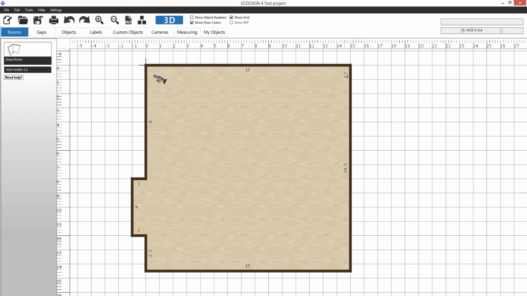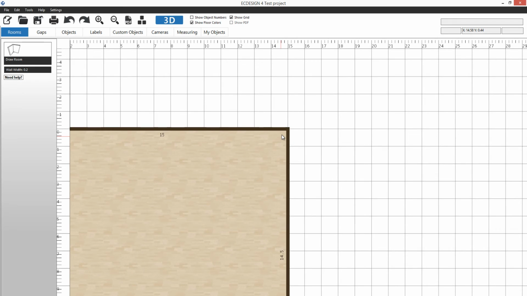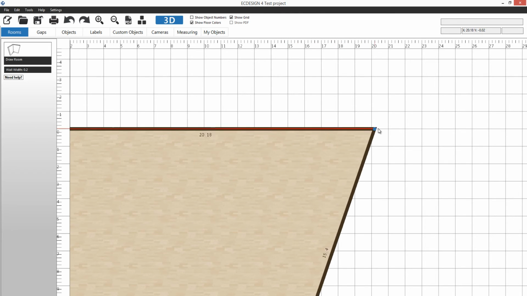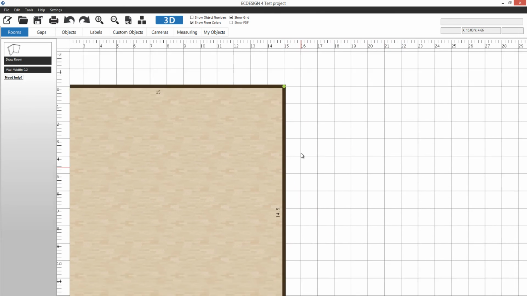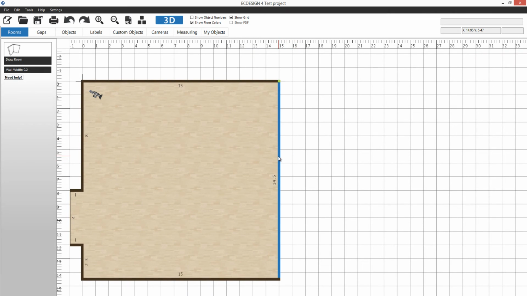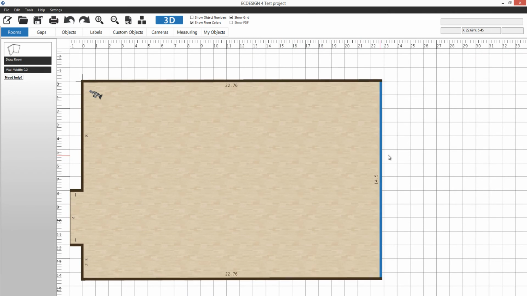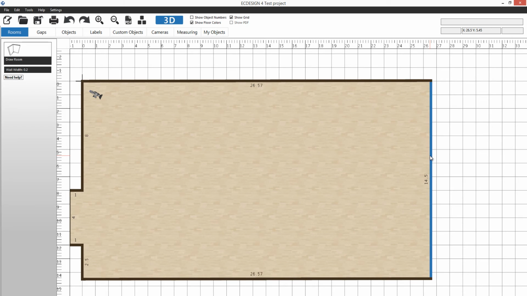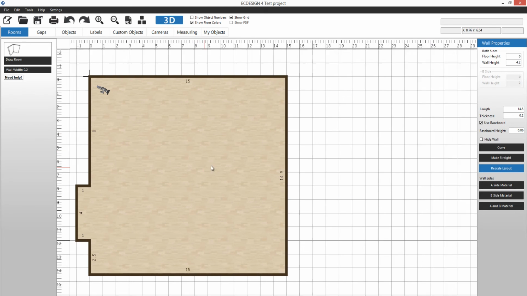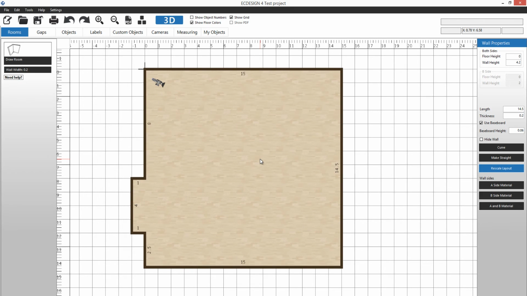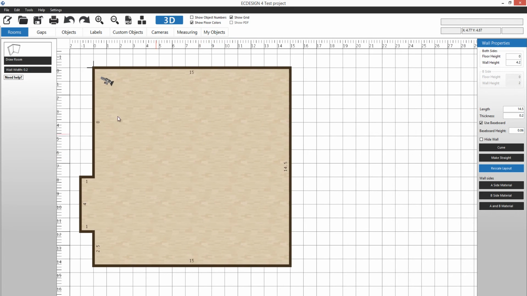Also, if we move up here and I hover my mouse on top of a section of two walls like this, I can hold down my left mouse button and drag that wall section if I want. I can also grab hold of an entire wall and drag it like that. But I want to bring it back to my original distance, 15. So I did undo.